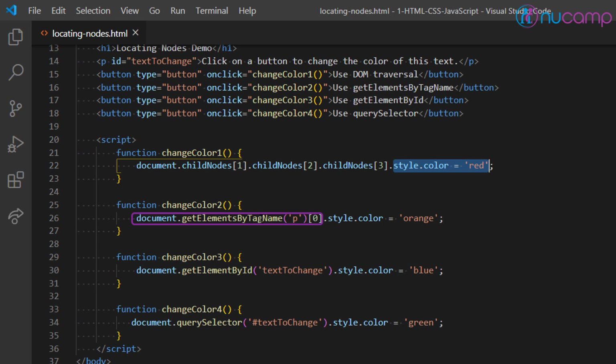This second function uses a method called getElementsByTagName. We use it on the document, then we look for every element that has a particular tag name, such as p, which we provide as an argument. This method will return a list of every element with that tag name, even if there's only one. We can access a particular element by using bracket notation and an index number. So if we use bracket 0 at the end, that will give us the very first element with that tag name in the document. This could be a good method to use if you need to get every element of a particular type in a document.